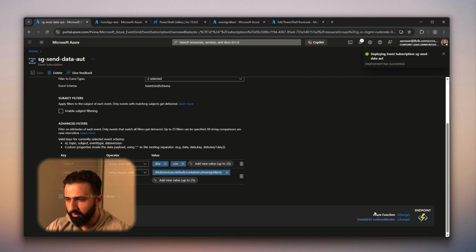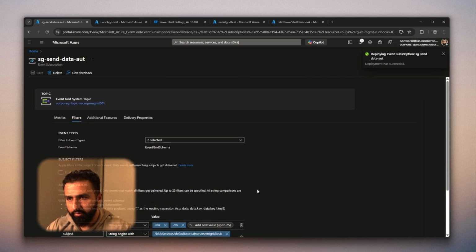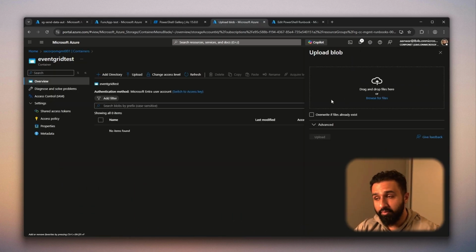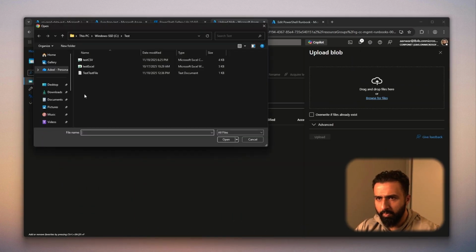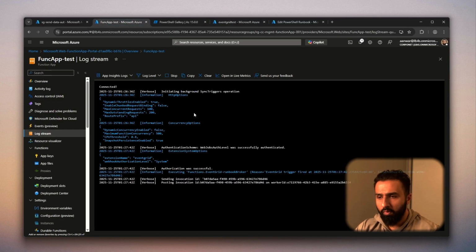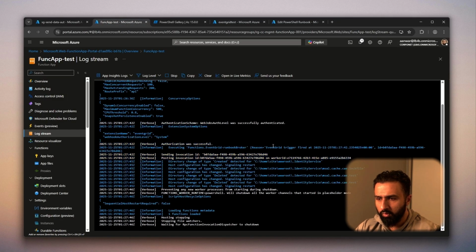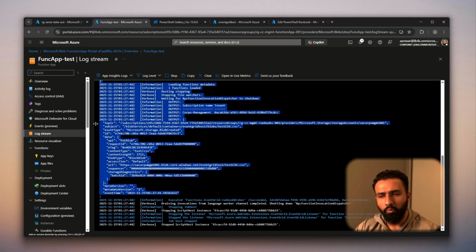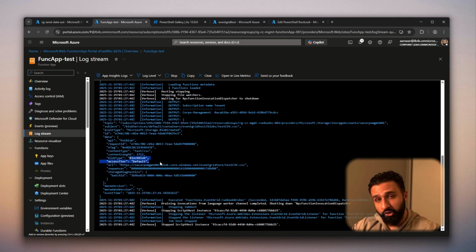And for some reason, I have to set up my endpoint again. Fine. Let's try uploading another file and see what happens. And there it is, our output. Okay, cool. So we got the function app working.